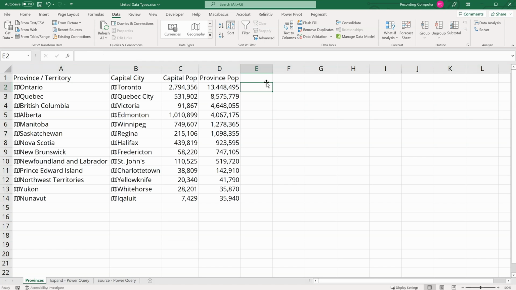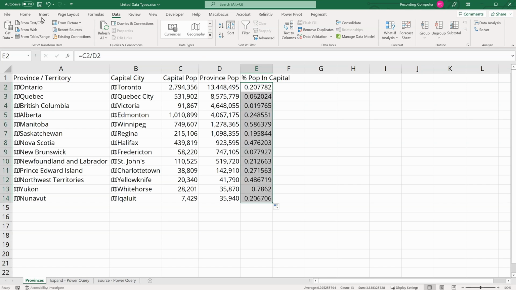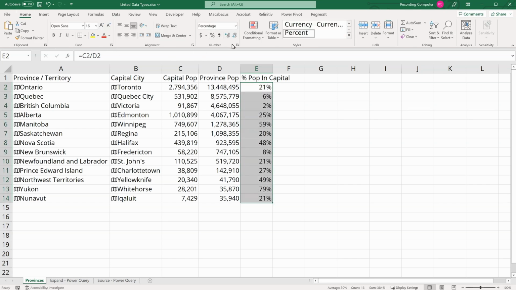What's great about this information that we've generated is that we can use it just like any other data in Excel. So if I wanted to calculate the percent population in the capital city, so percent pop in capital, I could just use a regular Excel formula. I could say capital population divided by province population, and I could copy this formula down. And let's go to the Home tab and set it as a percentage.